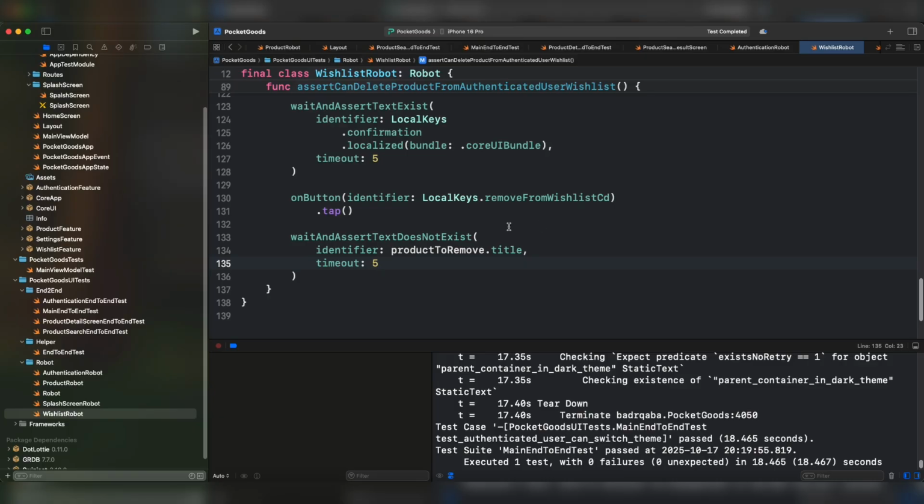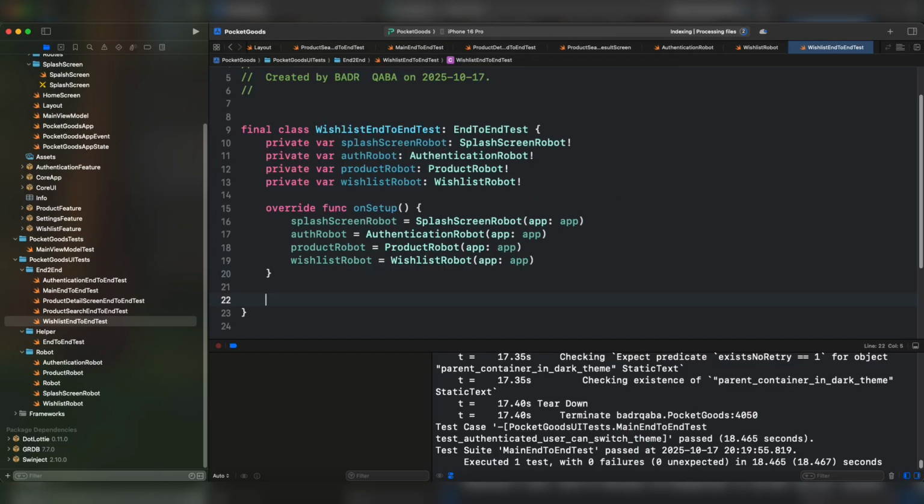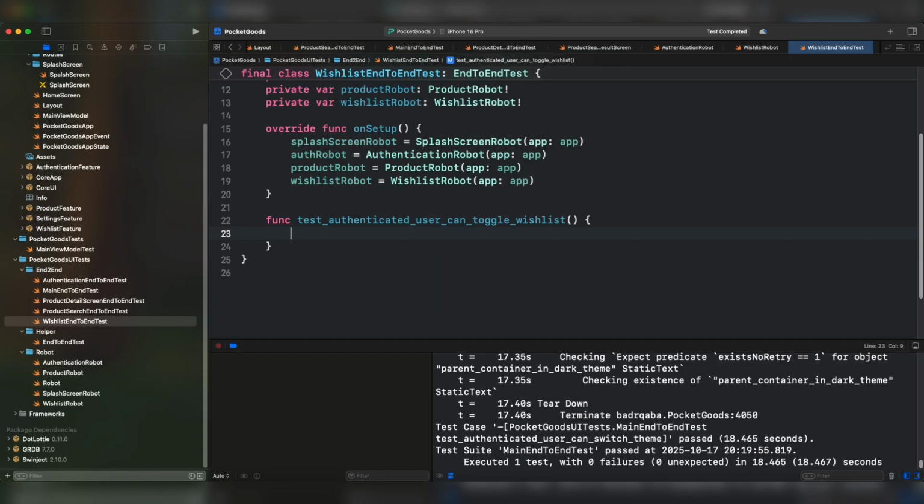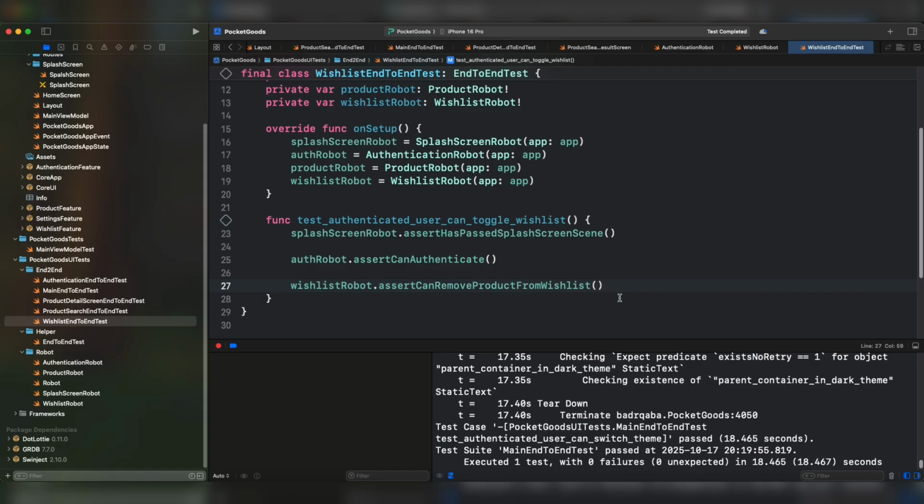As usual, going to create an end-to-end test for this. And the first scenario is we need to make sure that the authenticated user can toggle wishlist, includes removing and adding. As I said before, we have to start by removing the product and add the product. As usual, we have to wait for the splash screen to be invisible. We have to authenticate the user and remove and add the product to the wishlist. Let's remove the product from the wishlist and let's add the product to the wishlist. I think that's all. Let's run the test.